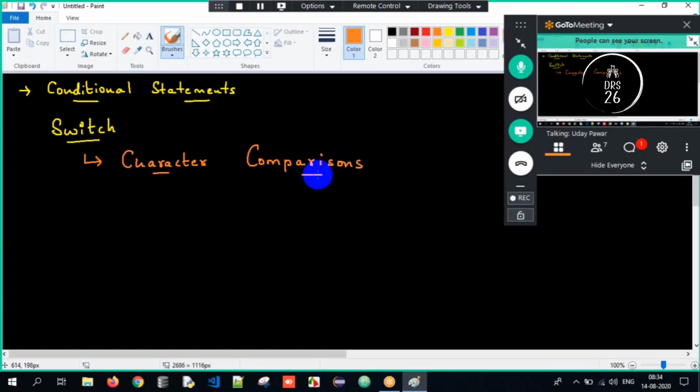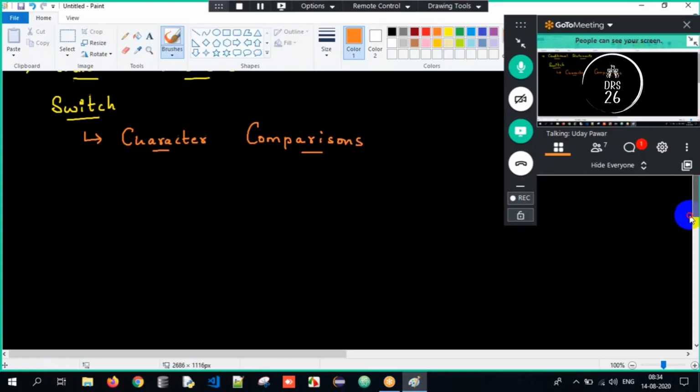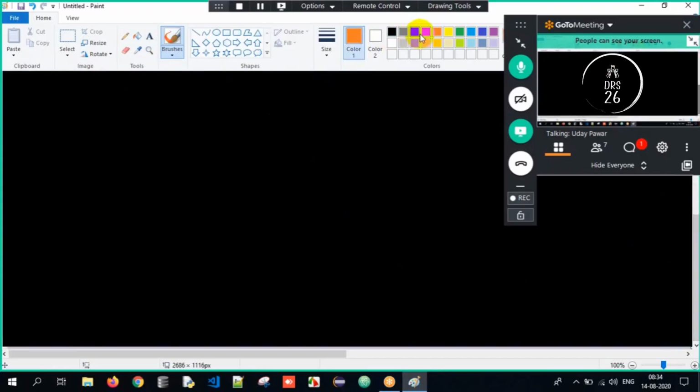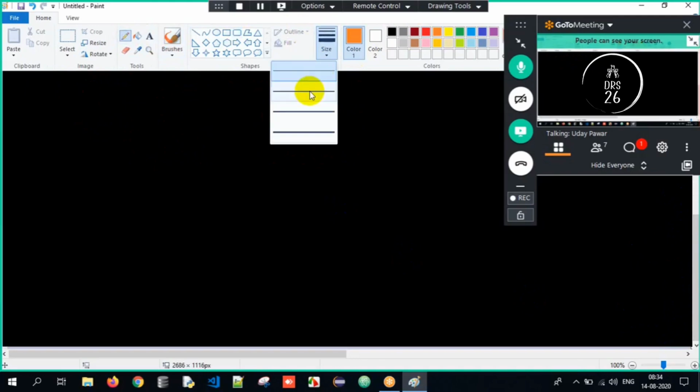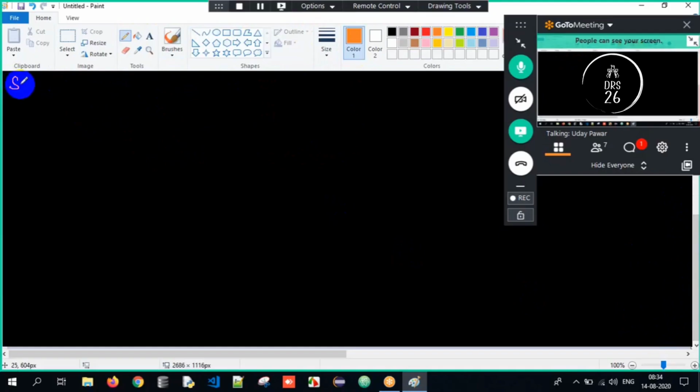But how does it work in the practical part? I will try to tell it to you with the help of a syntax and an example. Firstly, let me write down the syntax, then I will talk about a couple of examples. The syntax goes like this. I should have switch, open parenthesis, close parenthesis, open curly braces, and close curly braces, followed by cases.